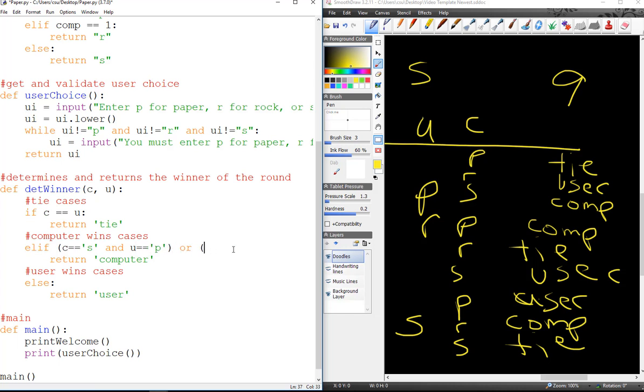All right. So we've got or. So or if the computer is a P, whoops, lowercase p, and the user is a R, right? So the user has paper, the scissors cuts the paper. So in this case now we're looking at the computer has the paper and the user has a rock because the paper is going to cover the rock, which I never really understood, but we'll just go with it.